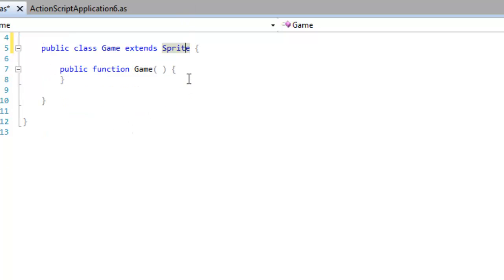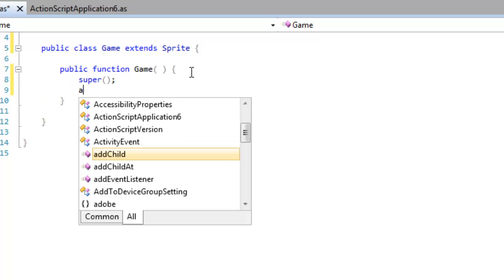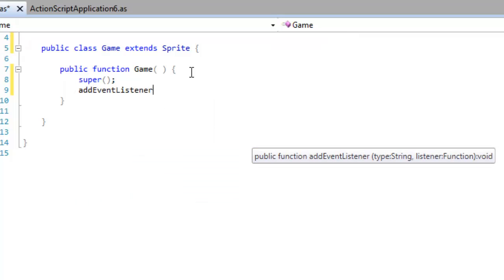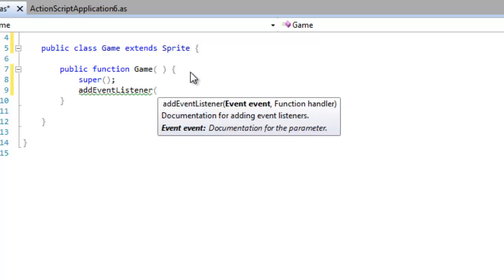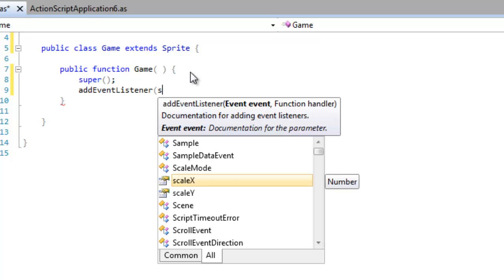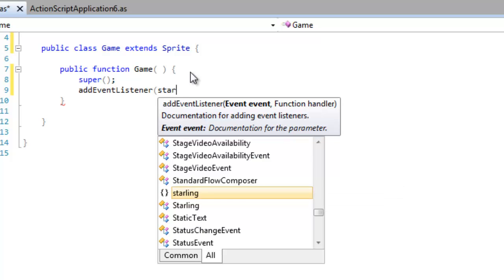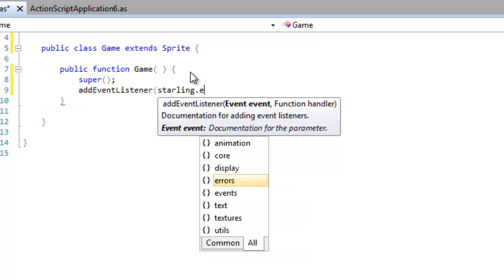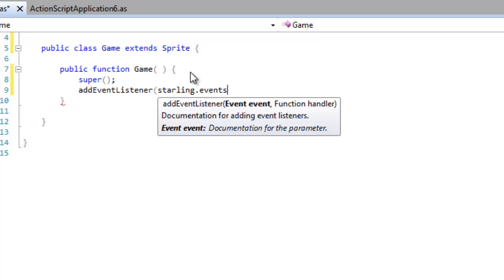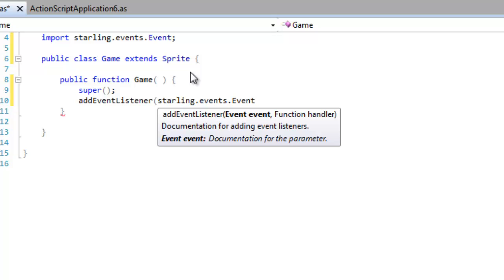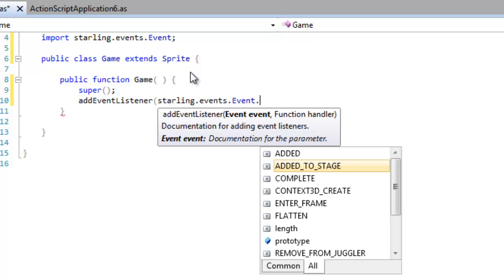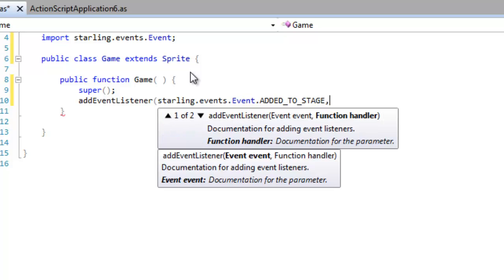And let me just edit the game class. I'm adding an event listener so that something actually happens. We're not doing a game, as I said, but we want something to happen when we run it. So put in the Starling event, Add it to stage, define an event handler for it.